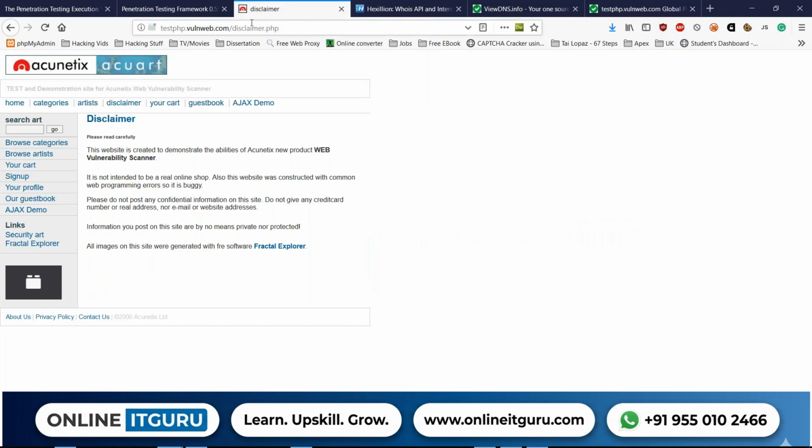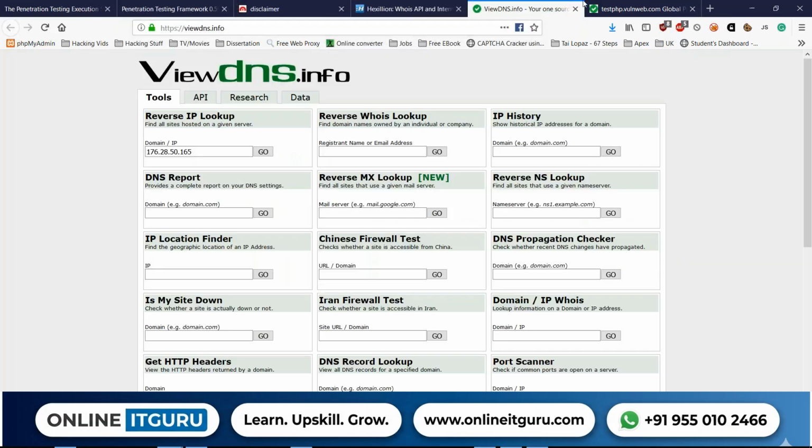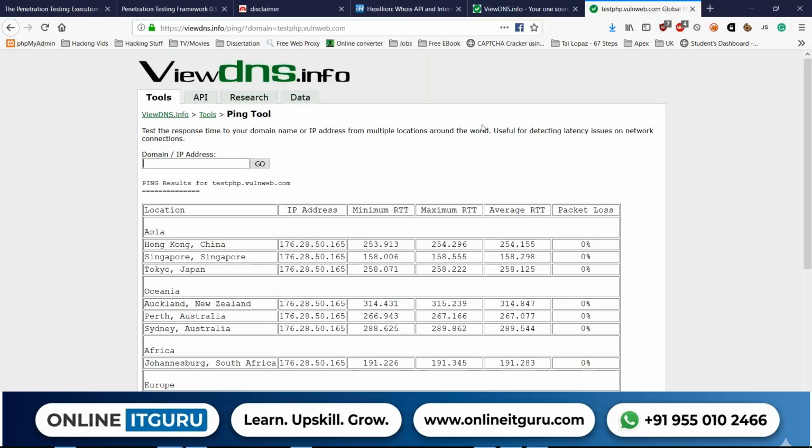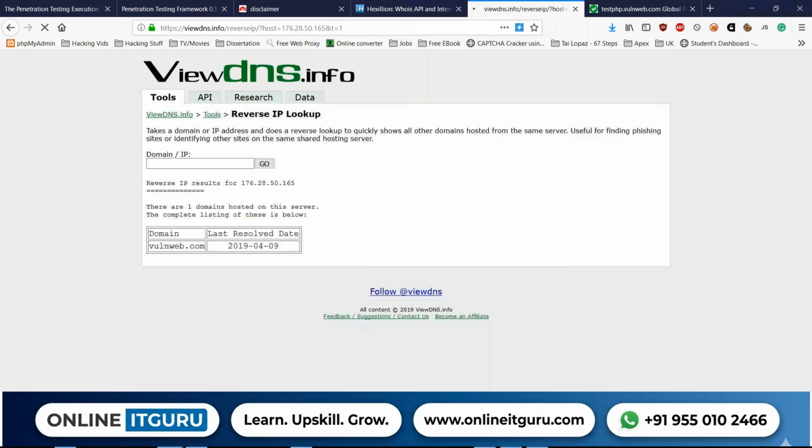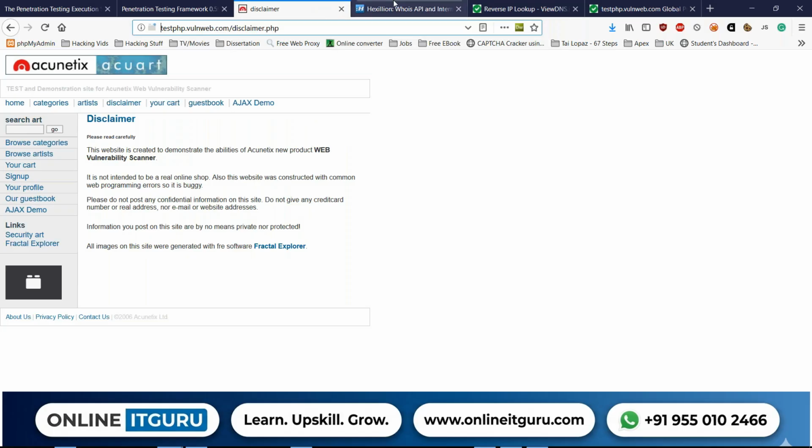Now we want to know who hosts the website or what is in the website. Now that we got the IP address, we'll do a reverse IP lookup. What reverse IP lookup does is it looks up what all websites are there on this IP address. So there is just one website, and whatever attacks we sent on this target would just go to this one website and won't affect any other websites.